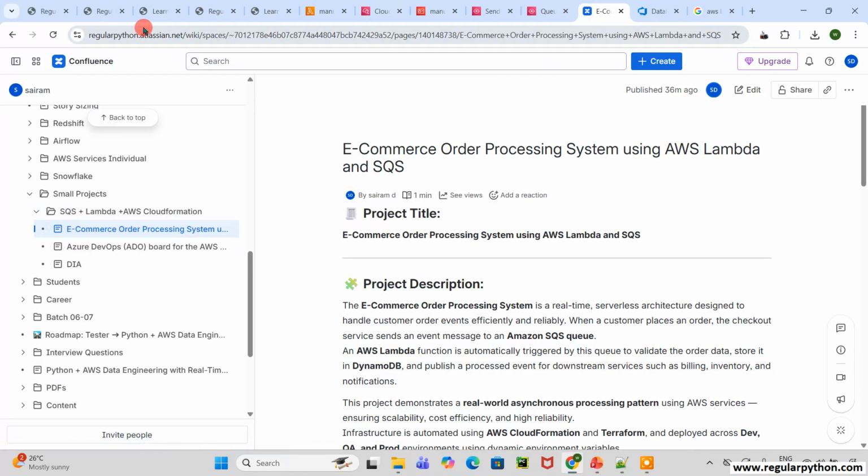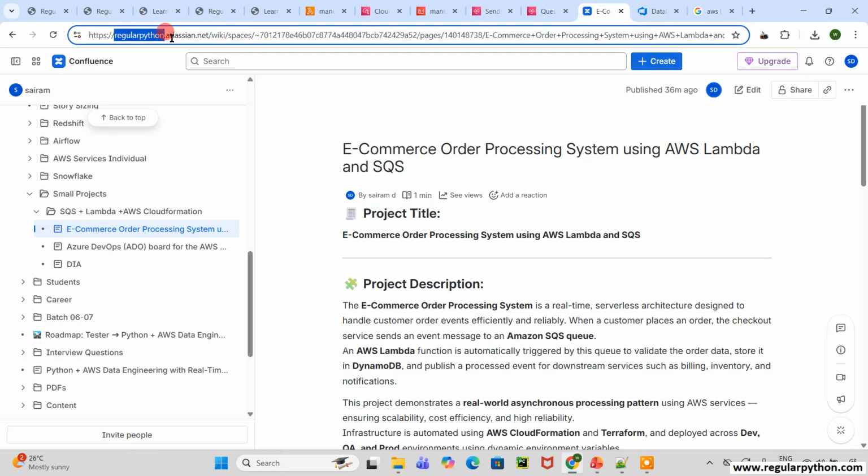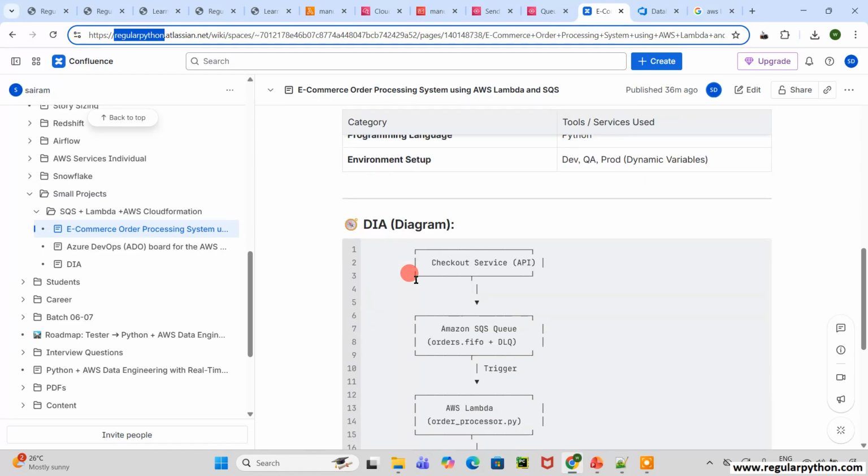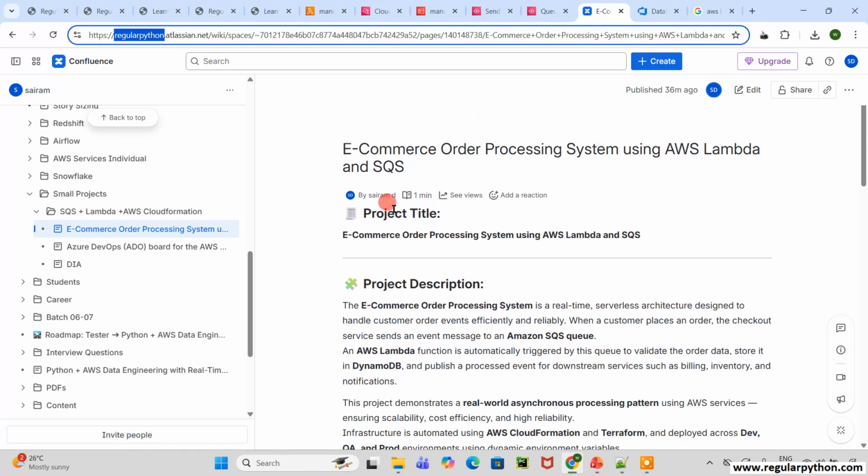For example, they will share links like this: Atlassian, like my website name Regular Python. So the company name comes first, after that this. Most people use the Confluence page. They will send the project details there. So first you have to understand what the project is, what we are going to do. And next they will give the sprint board.